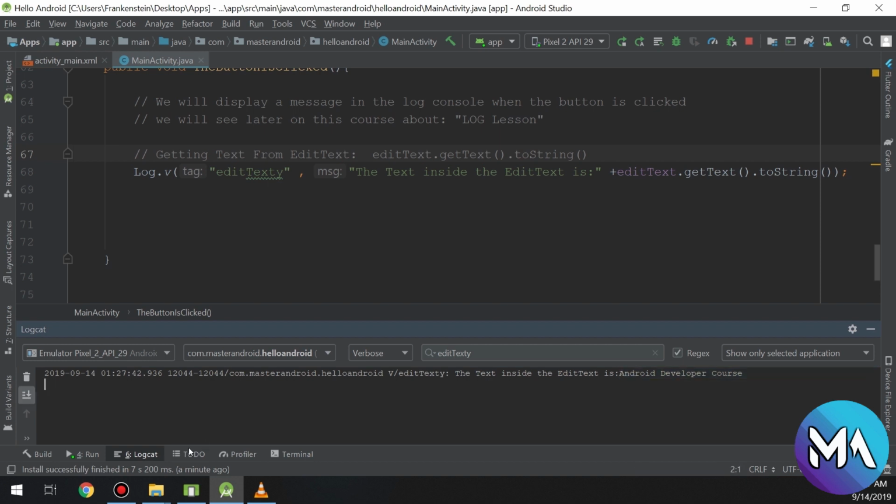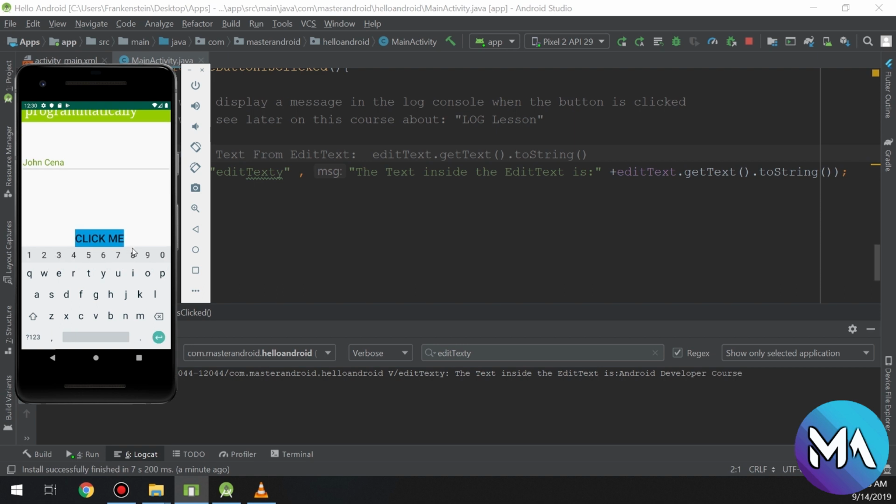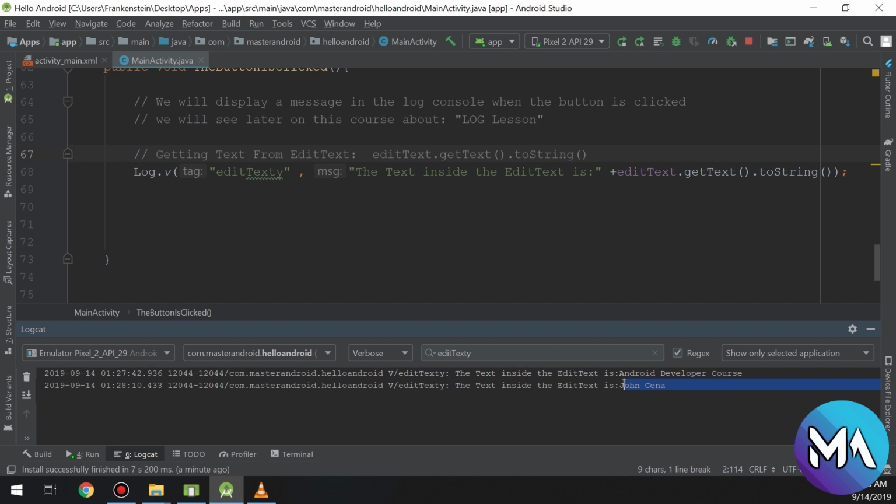This way, we are connecting all the concepts we have learned about edit text, buttons, and text. Let's say John Cena, it's the name. So whenever I click the button, John Cena will be displayed in the edit text. Thank you guys. See you in the next videos.